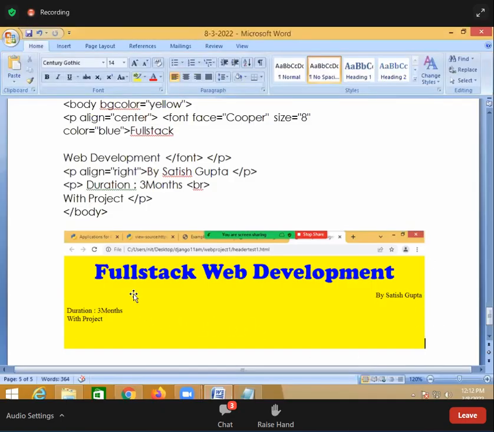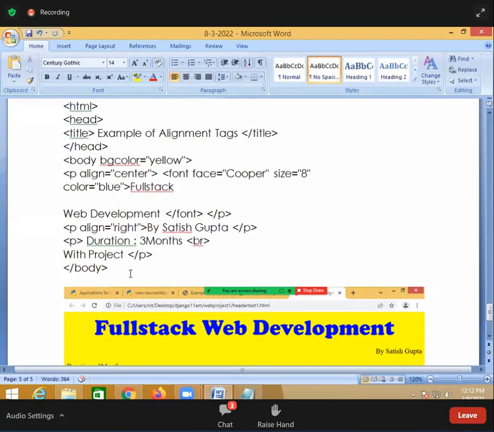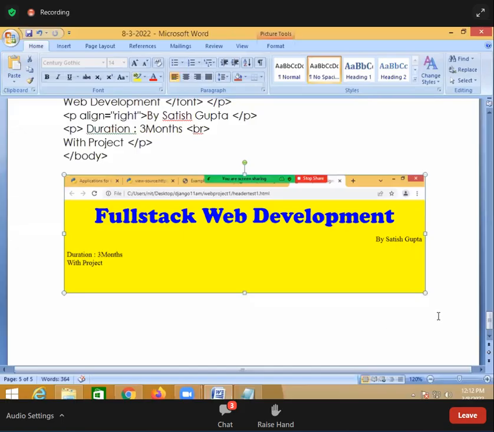So this is changing the font by using which tag here? Font tag. And next one, you have other formatting tags, like there is a tag called B. B stands for bold.